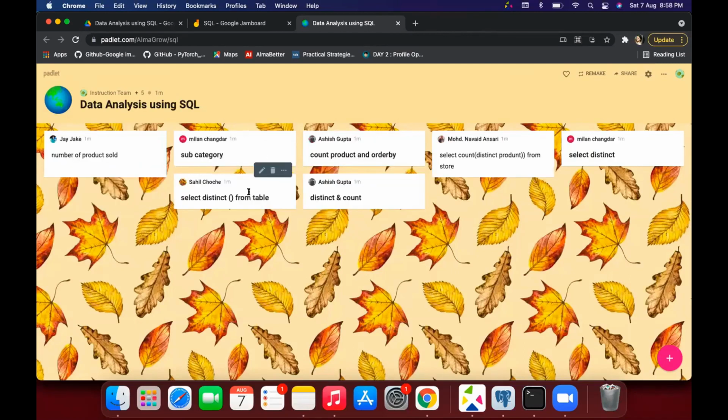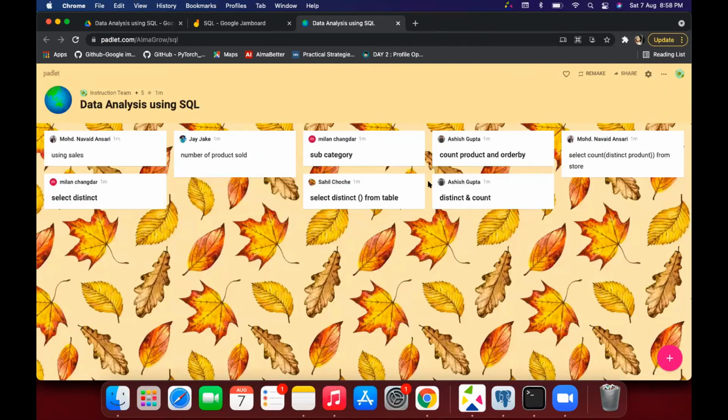Yeah, definitely. So it will work around product, right? Number of products sold. Okay, you are asking for the quantity, right? Next we have select count distinct product from store, using sales, select distinct. Okay, let's see how we do.